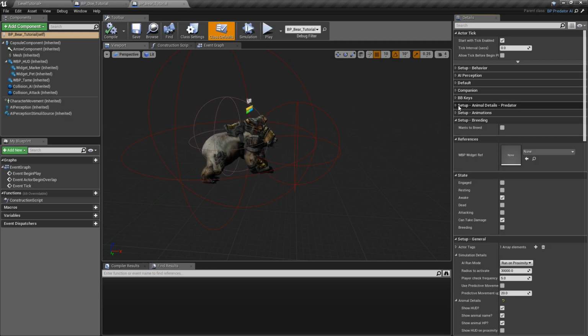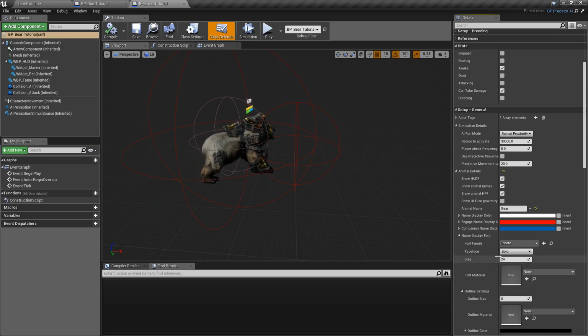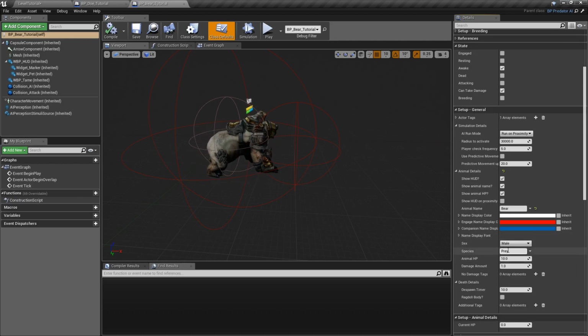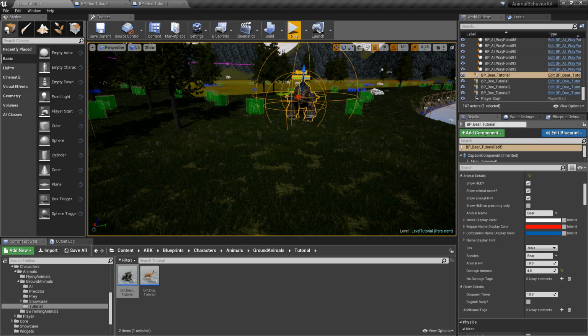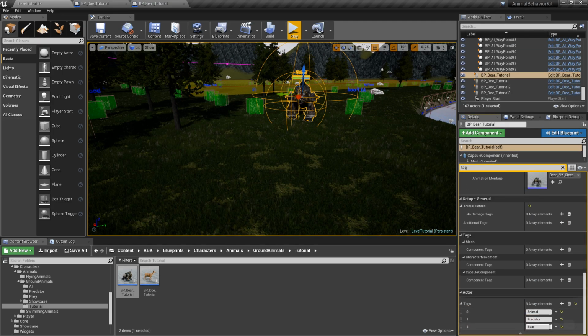Which is why you had the wrong tag earlier. Right here you have species. Bear. And now, if you look at the tags all the way to the bottom, then you can see that now this guy is an animal, he's a predator, and he's also a bear.